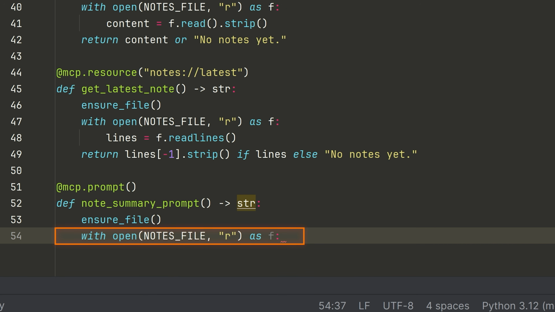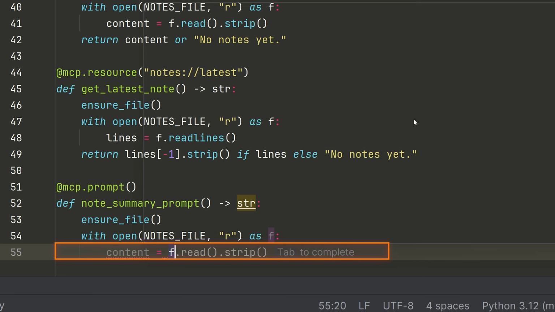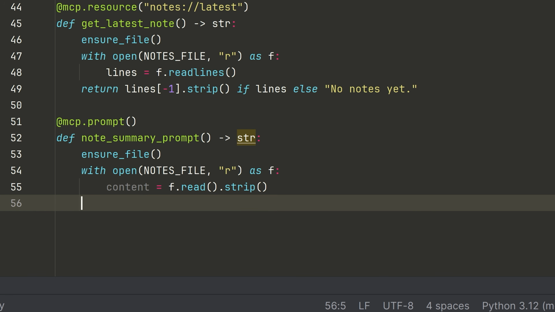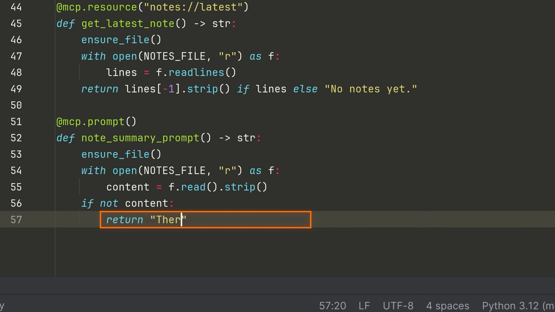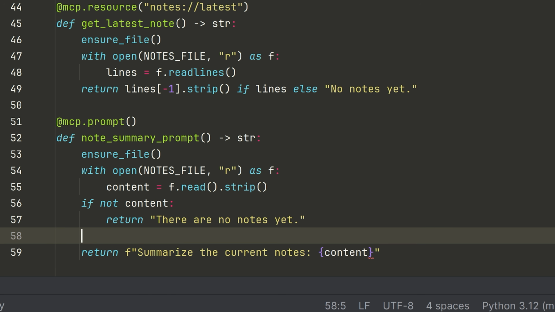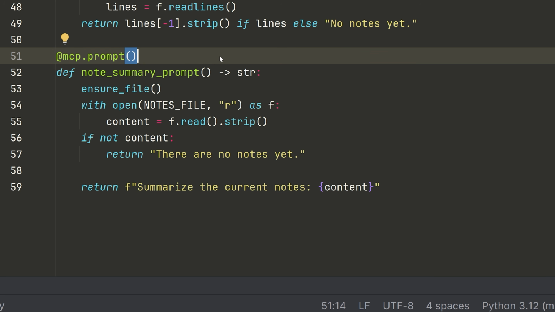So I'm going to say with open notes file r as f, I'm going to say content equals, and again, f.read().strip(). We should really put that into a function because it's very repetitive, but for now, that's fine. We're going to say if not content, then we're going to say return, there are no notes yet. Okay, otherwise we can return an f-string, and this is going to say summarize the current notes. And then inside of here, we are going to put the content. Okay, so this is just a reusable prompt that again, we can pull in from the MCP server.